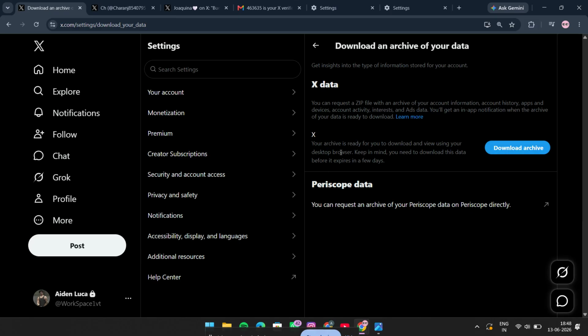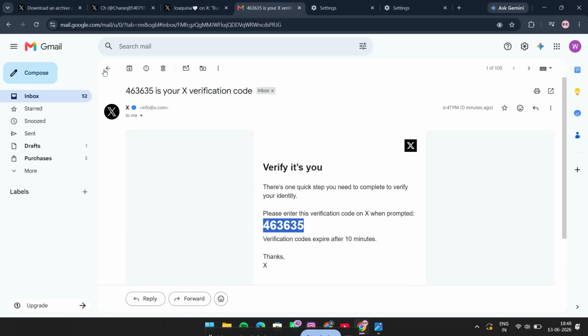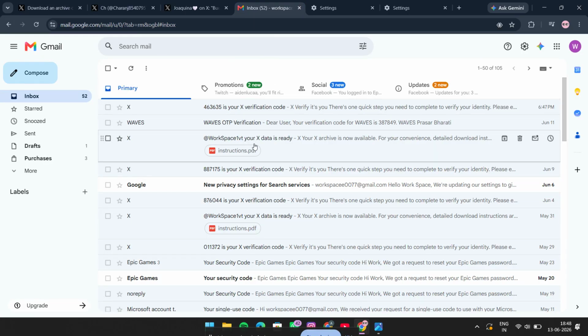X will then prepare your data in the background. Depending on how much activity your account has, this can take some time. In some cases, it may be just a few minutes, but for larger accounts, it could take longer. When the archive is ready, X will notify you, usually through email or inside the app. Then you can return to the archive page and download the file.